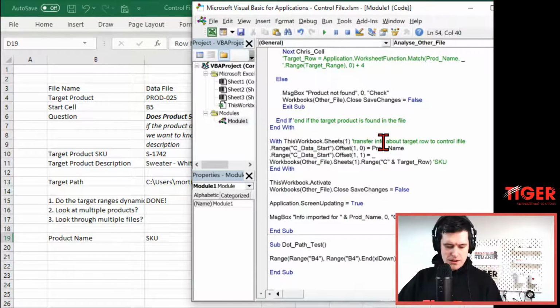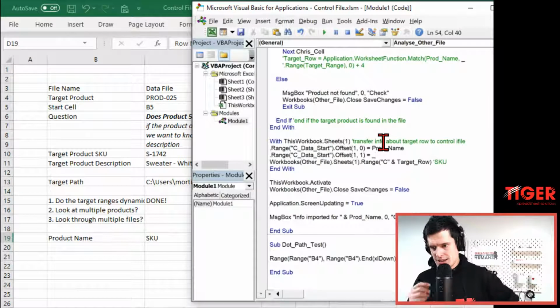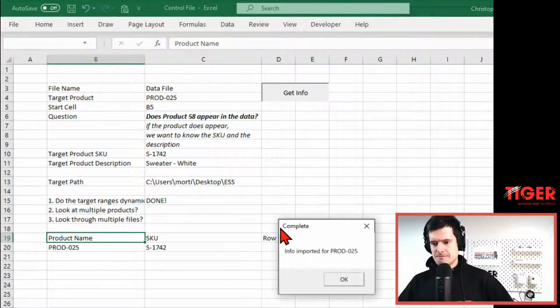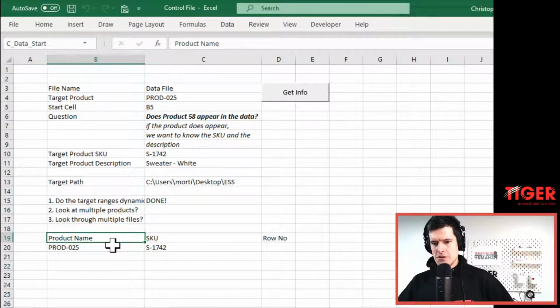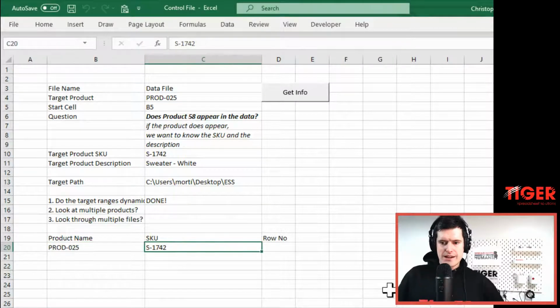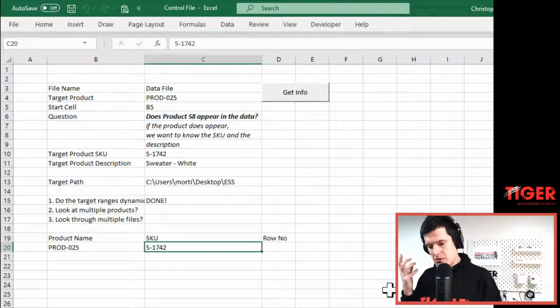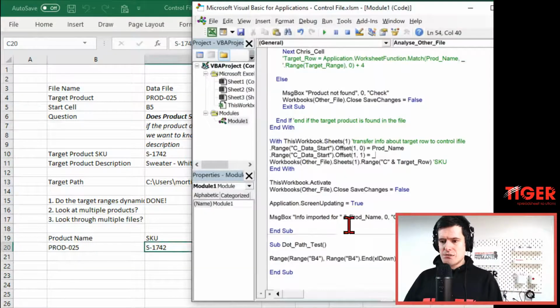Right, if we run the code now, Control S, save the file, what do you think is going to happen? It might surprise you what happens now. Let's go ahead and run the code. Get info. Okay, so we do have some information here. S1742. So there's some interaction between the files. So we're happy with that. Let's work on getting this row number in.